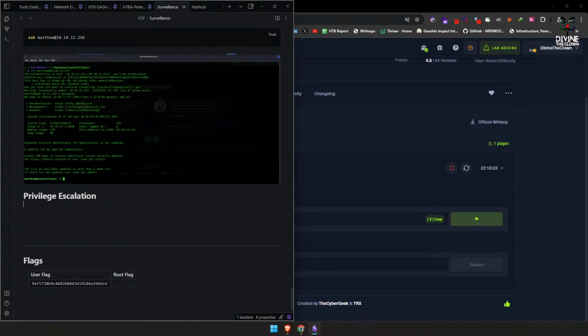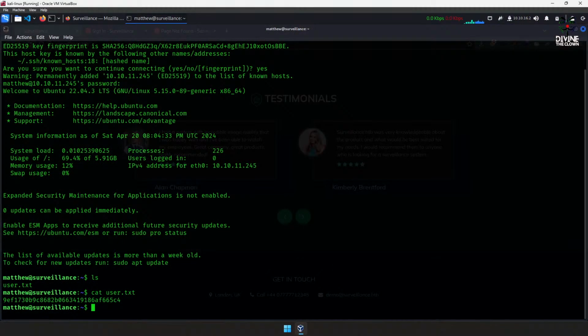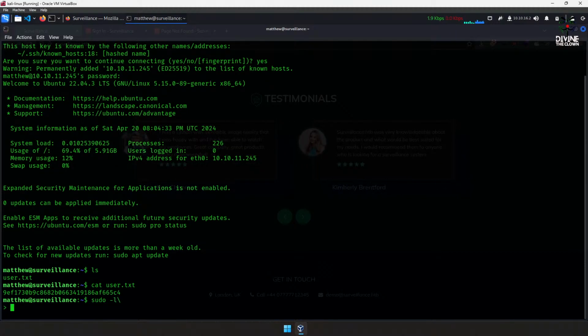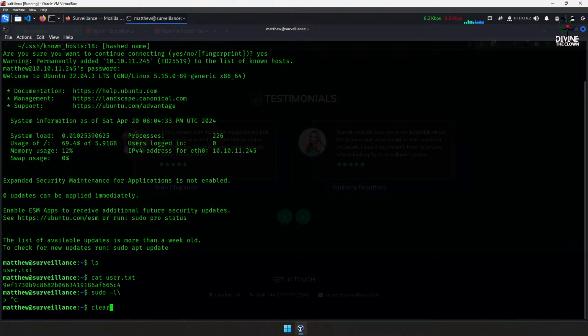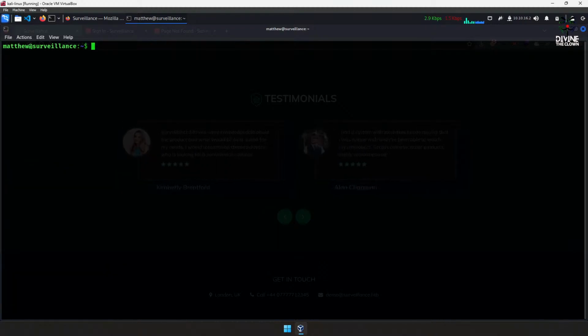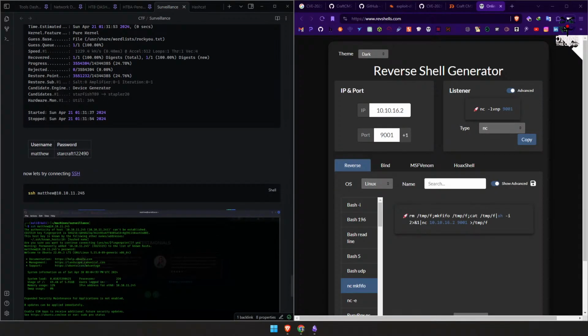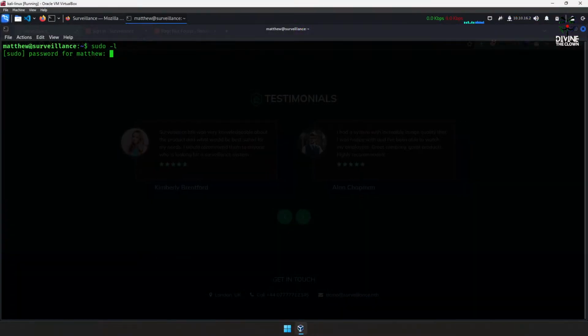Now the ultimate command that we always use, and that command is sudo -l. Okay, not this one. Clear. sudo -l, enter, and we'll provide the password. Let's copy the password back, paste, enter.